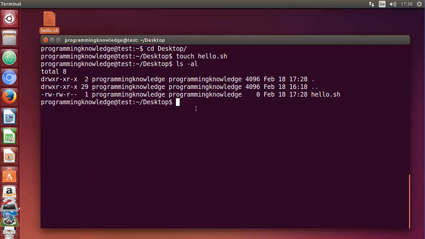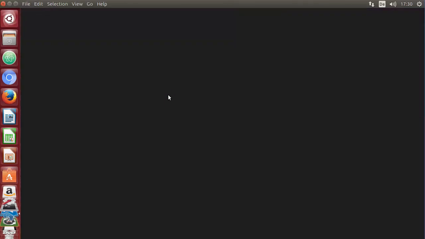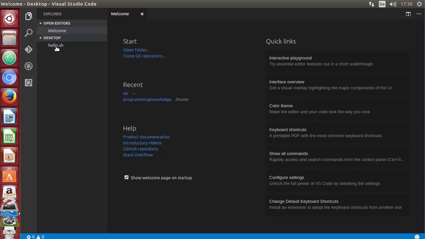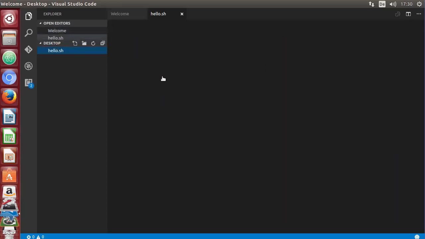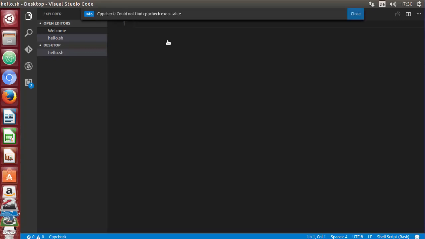Okay, so for me, I will just type code and a dot. This opens this directory using Visual Studio Code. But if you don't have Visual Studio Code, just double click on your shell script and it will open with the default editor you have. Okay, so my Visual Studio Code is open now, and you can see I have this shell script here and it's empty, right? So let's write some script here.